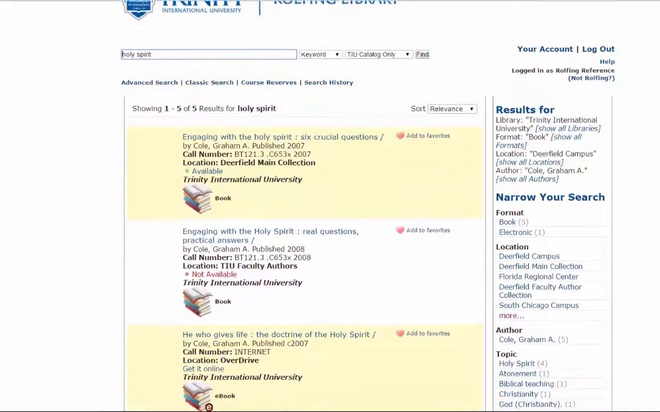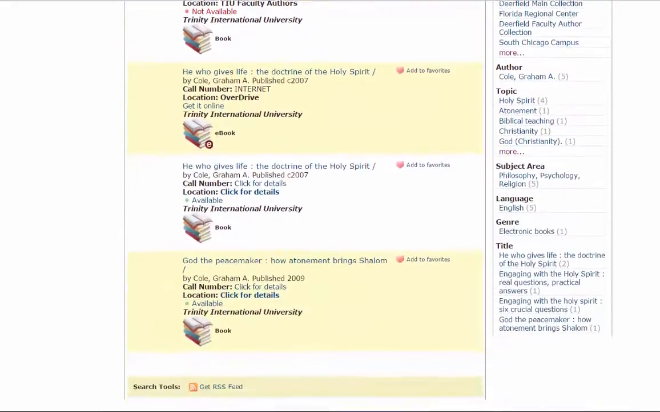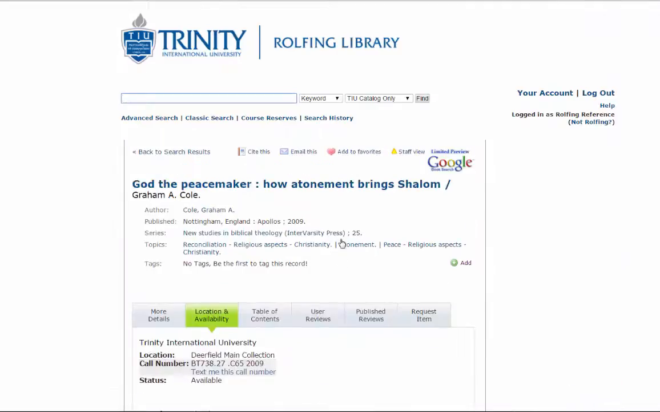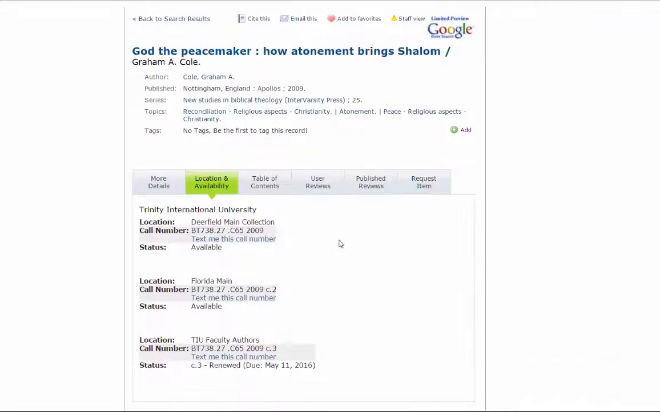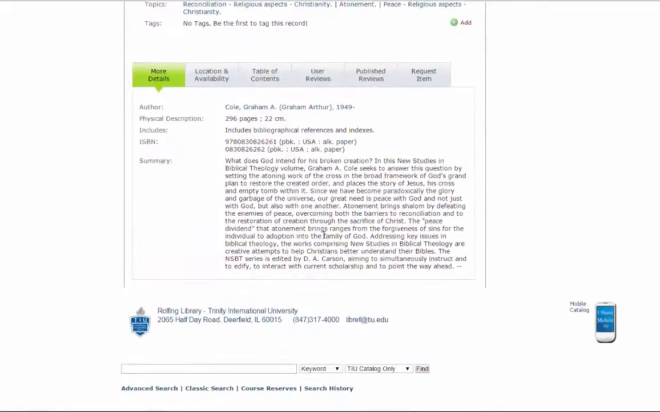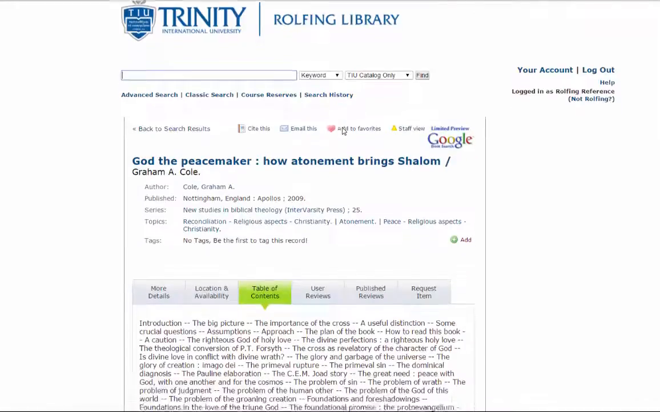You can see that some of these items are checked out. Here's one that's on the shelf. Let's click on it and find out more. We can read a summary of this book by clicking on the More Details tab. We can decide from this summary if this book will be useful for us. The table of contents also gives us more information about the book.